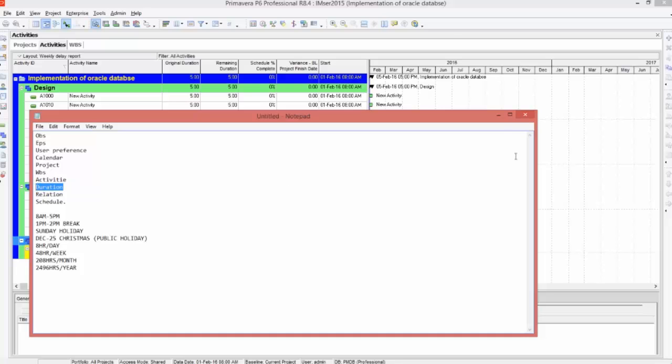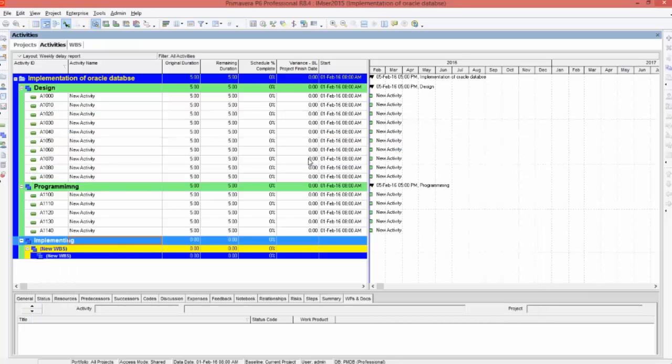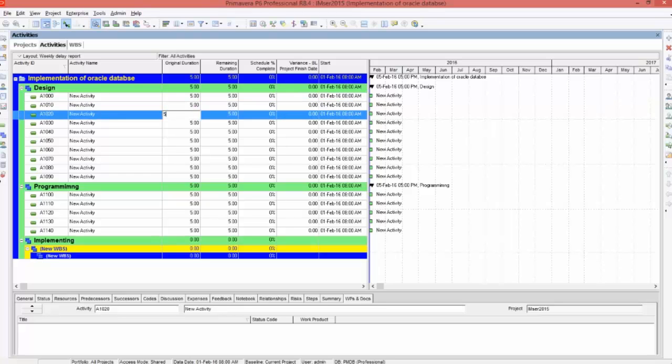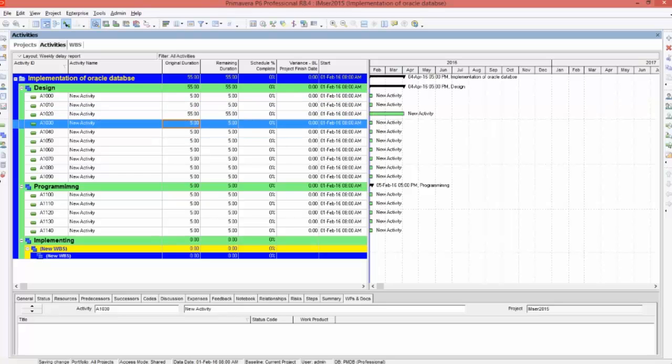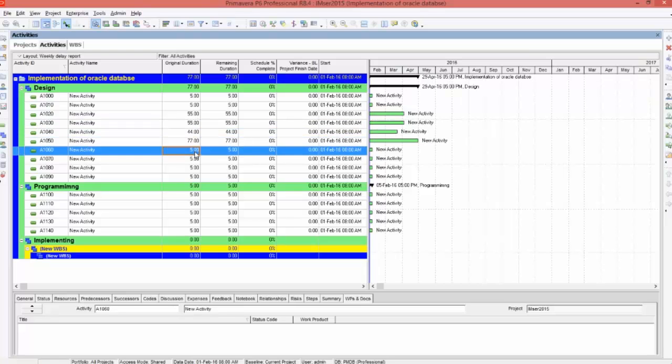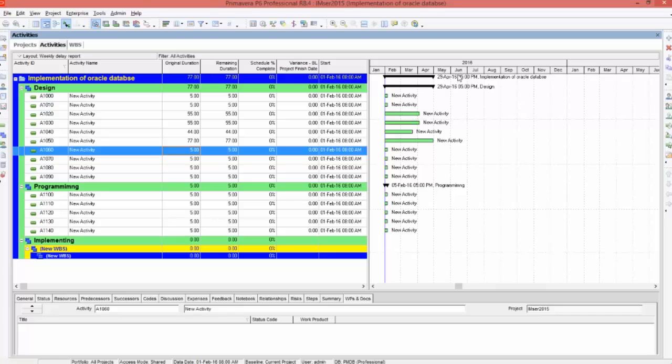After that, you need to set the duration for each activity. So how do you do that? You can just click on the original duration. Let's say 5 days, 6 days, 55 days, 44 days, 77 days. Likewise you can give the duration. When you give duration, you can see in the window here, it is the Gantt chart. It will display the activities in graphical representation.